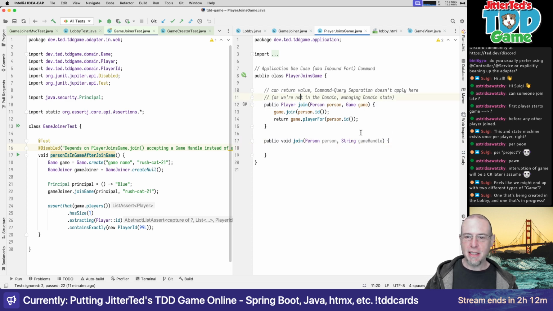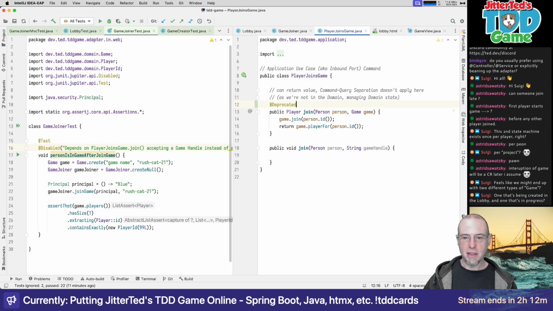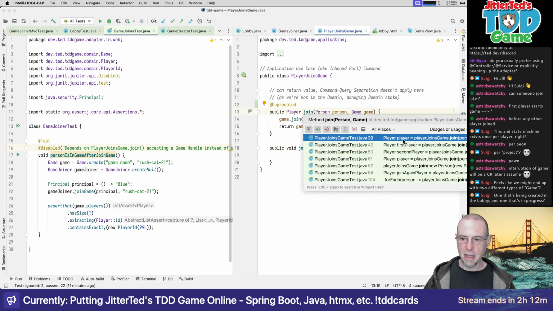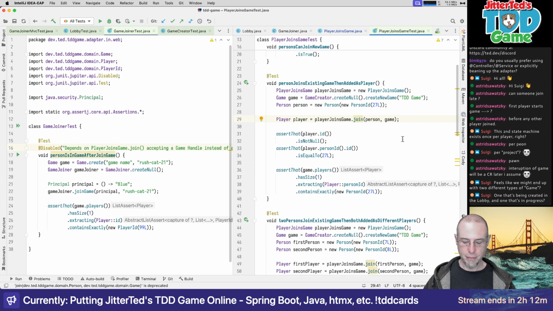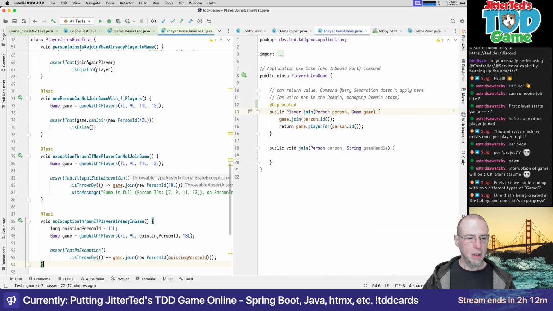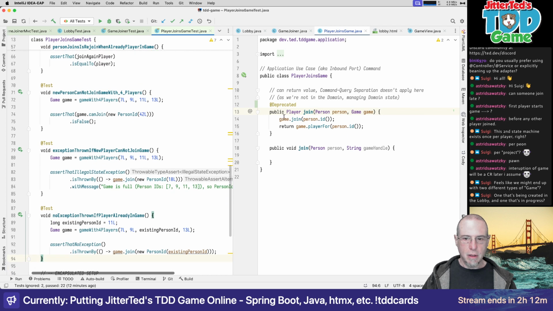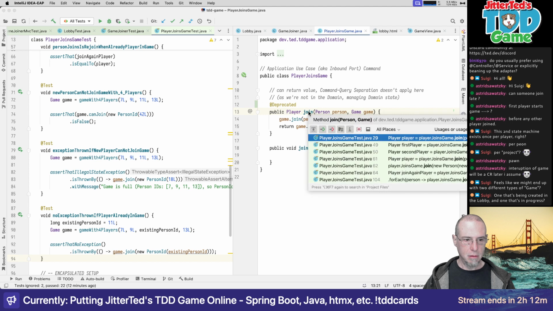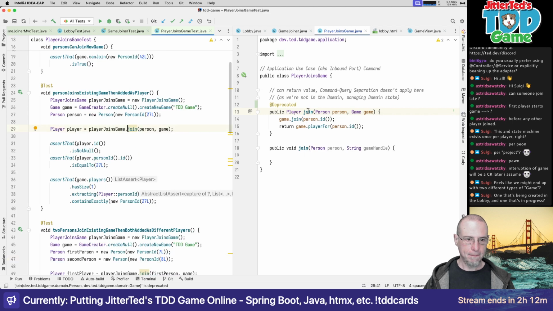All right, so we're basically, and I should have marked this as deprecated because we want to use not this join, but this join. So let's go look at these tests. So there we go.